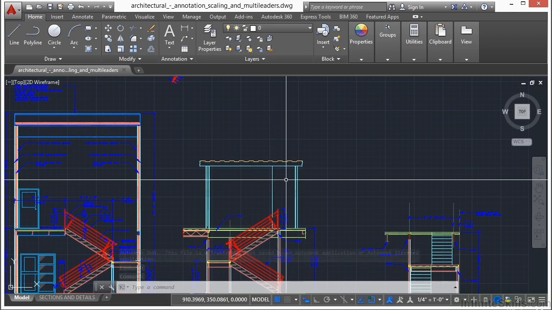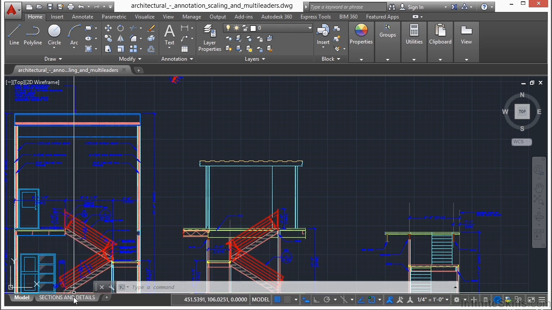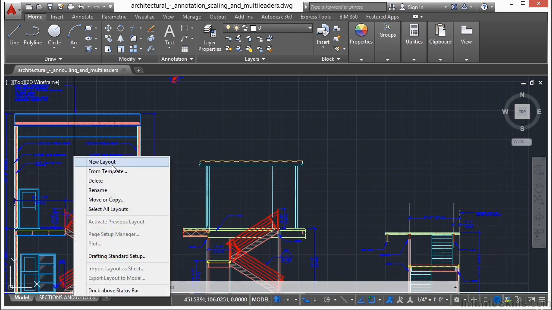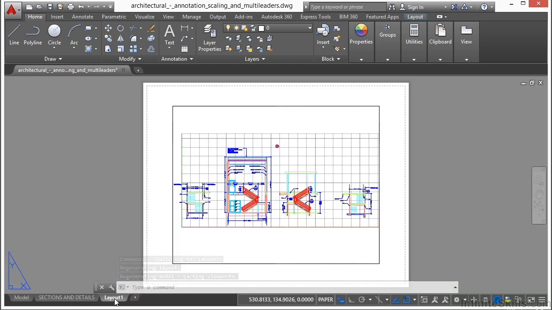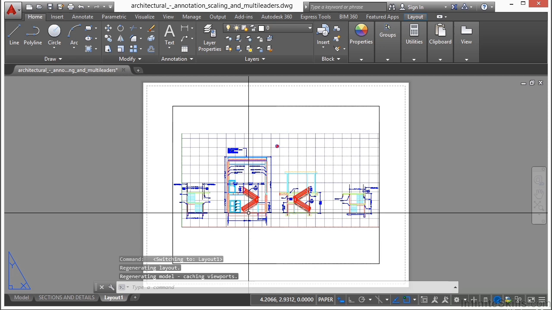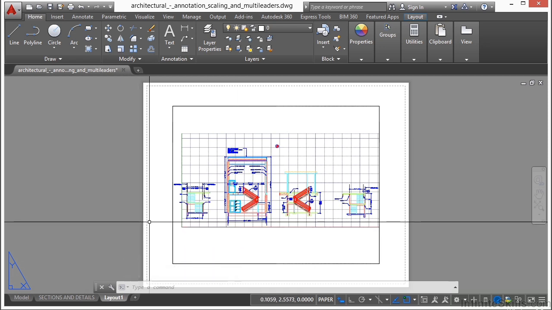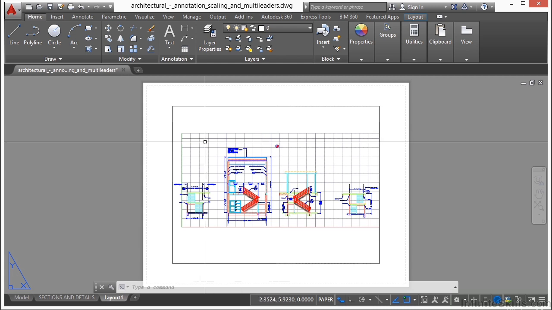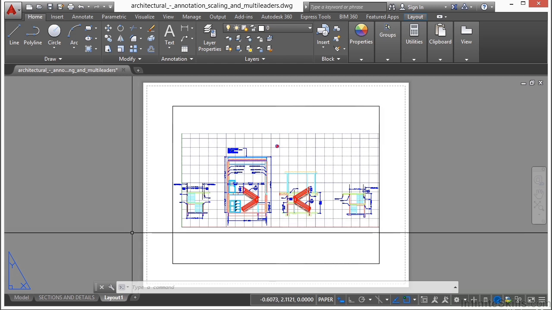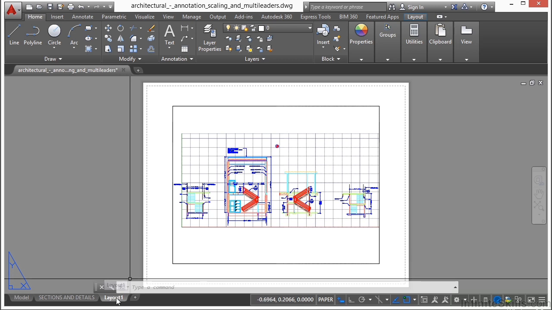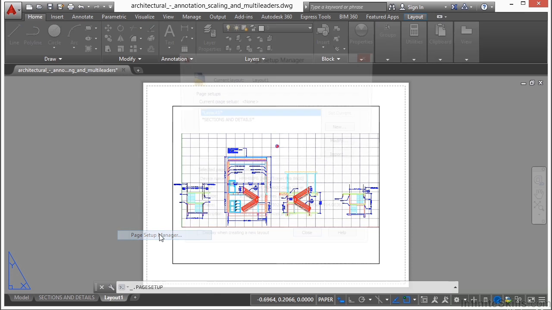So to start, we're going to make a new layout tab. To do that, just right-click on the layout tabs and click New Layout. That will create a tab called Layout 1. The name is fine for right now. So let's activate that tab by clicking on it. And we have a viewport already set up. Now let's go to the Page Setup Manager. It's real easy to get to. Just go down to your Layout tab and right-click on it and go to Page Setup Manager.